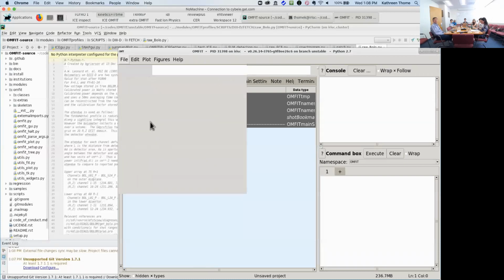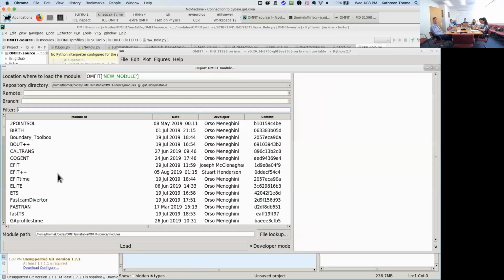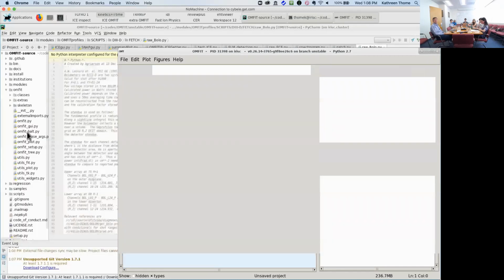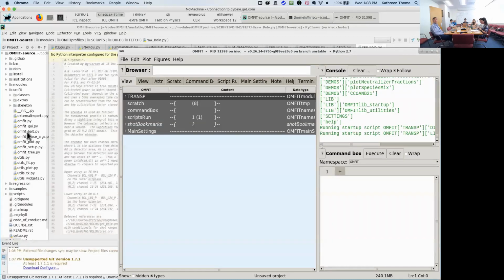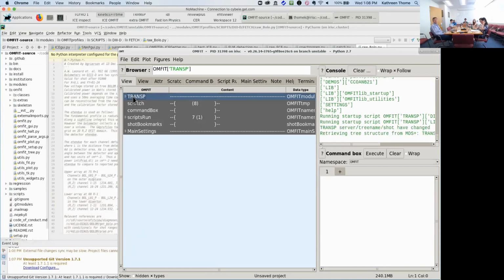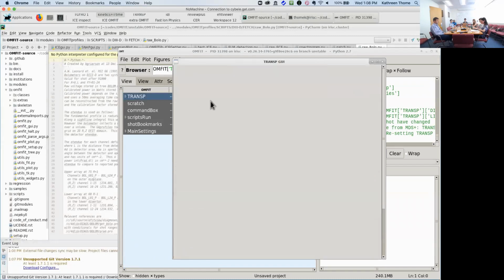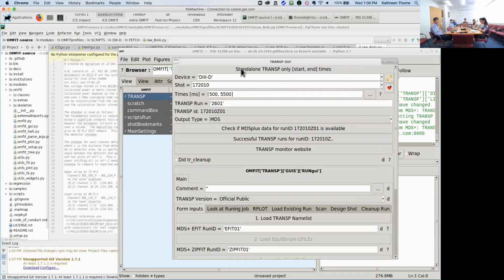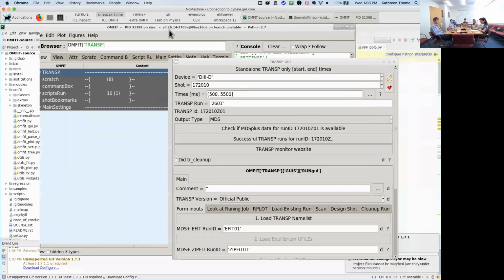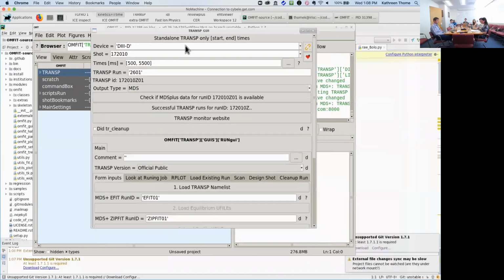I'm going to import the TRANSP module. The shot we're going to be looking at is from about 1.5 years ago, so it's 172010. We'll use the default. What I'm going to do is load an existing run to get the namelist and the U files from.